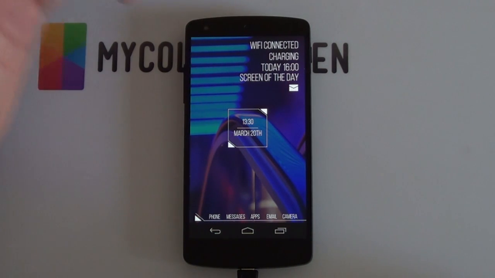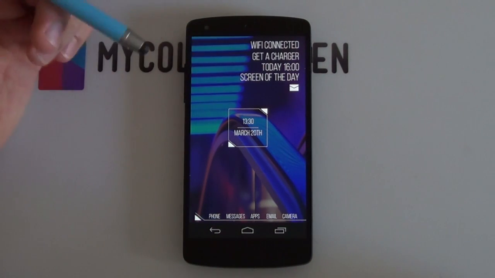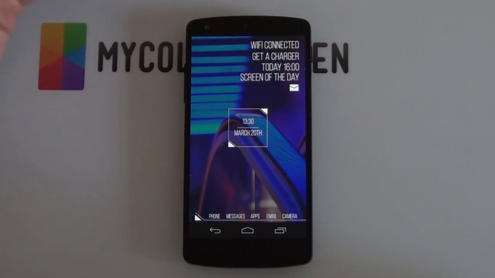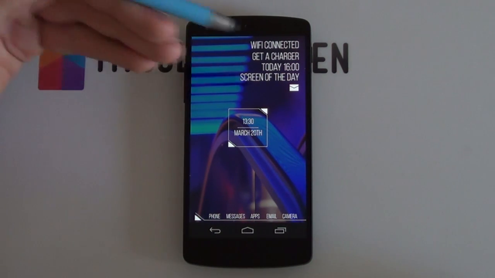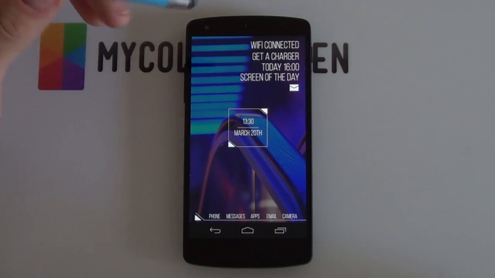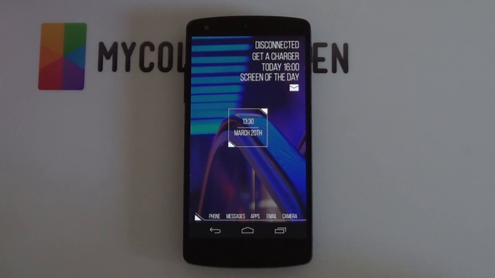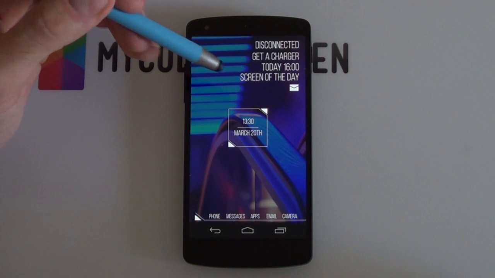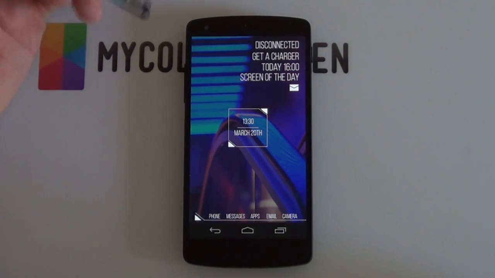So what do I mean by dynamic? Well, let's just see. If I unplug my phone right now, that's going to change to get a charger, because say if my battery was below say 15 or 12%, then I can have whatever text that I want. It doesn't have to be get a charger, it can be whatever you want. And same goes for the rest of these. If I disconnect my Wi-Fi, it'll then show me disconnected just like that. And of course, if I say have an agenda for the following day, it'll then say tomorrow at 4 o'clock or whatever other time it is.